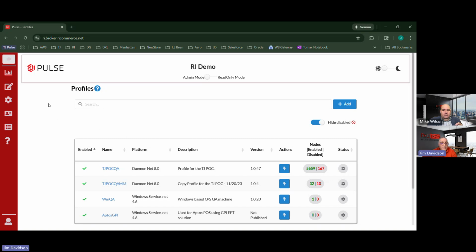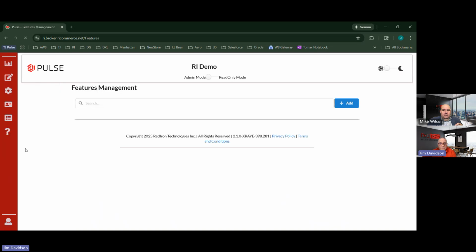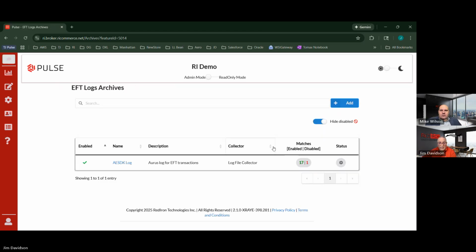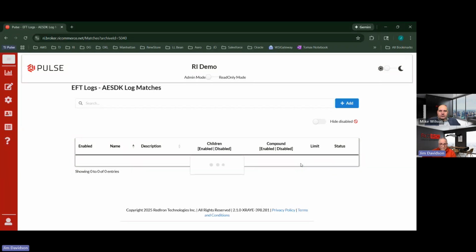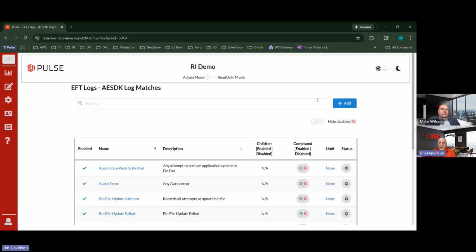Okay, so what we do here is we start off and we go into features. And here I've got a whole bunch of different ways that I'm collecting data from this particular estate. If I go into my EFT logs, anybody using ORIS will recognize this ASDK log. We'll see here that I have 17 matches or observations already defined for that. If I go in here, I can see what the list of them are. And I want to add a new one.